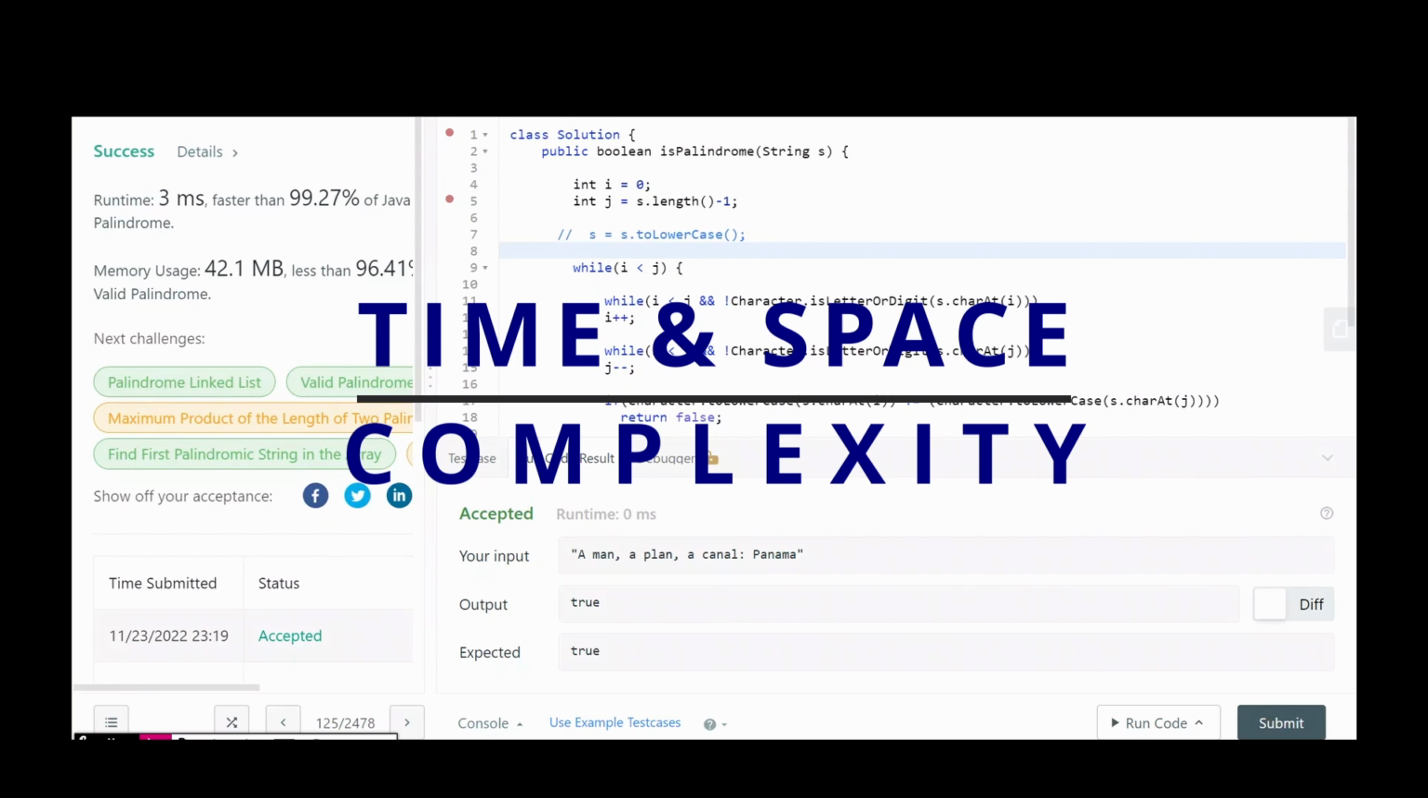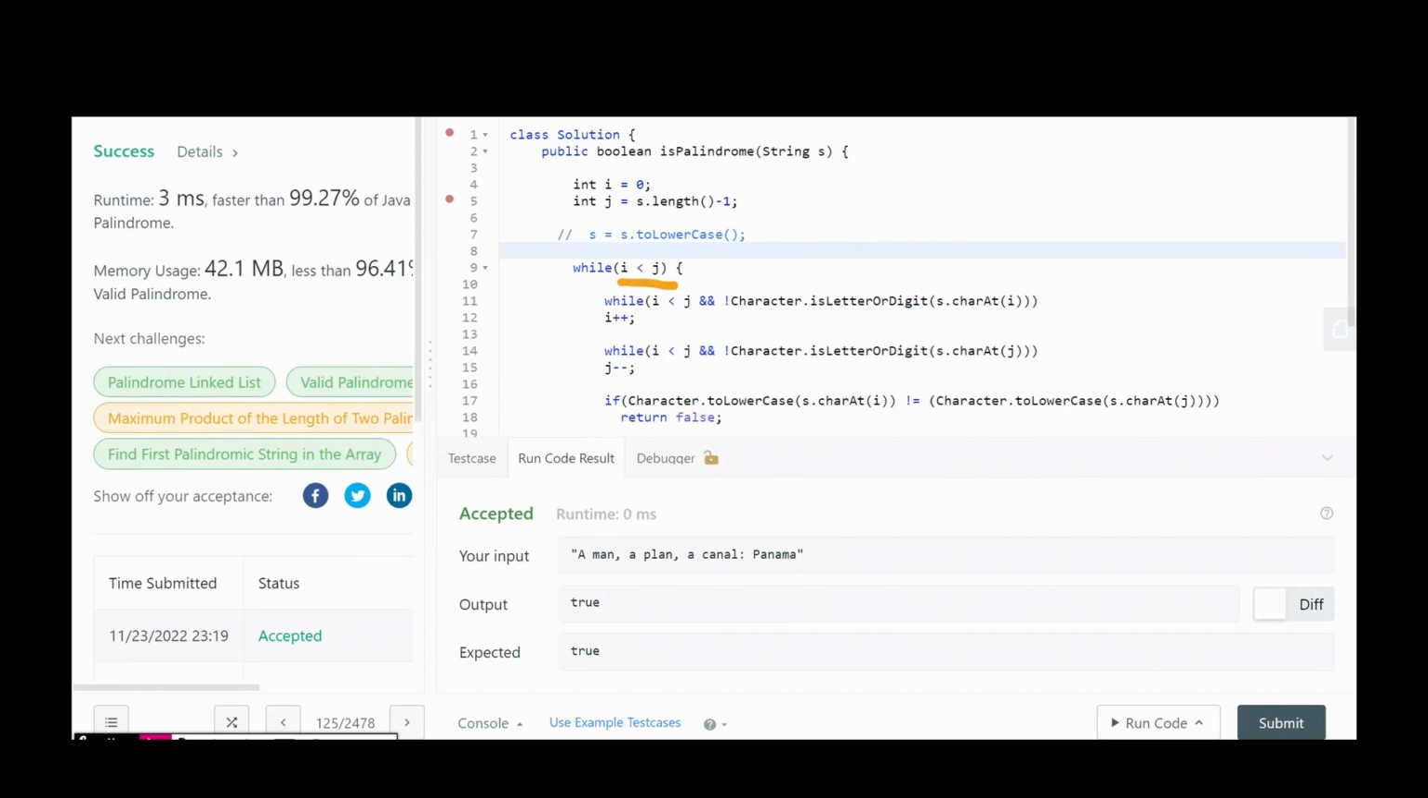Now we are traversing the string exactly once with our two pointers I and j. So the time complexity comes out to be of order n, where n is the number of characters in the string, and the space complexity comes out to be of order 1 because we are not using any new data structure and we are not consuming any extra space in our solution.